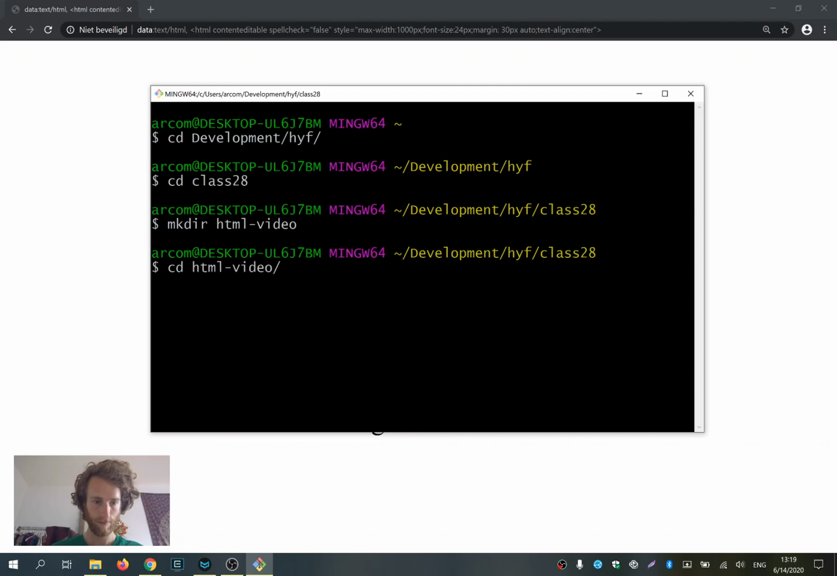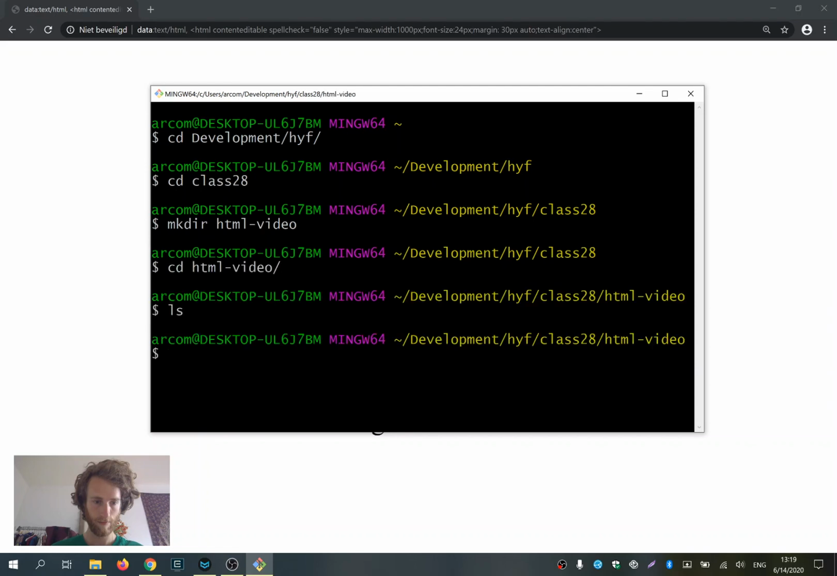Then I go into this folder. And this folder is empty because I just created it. So to explain again, I used mkdir to create a directory. Then I did change directory to go into this directory. And here I used ls, list files, to see if there's anything in the directory, which there is not because I just created it. Now I say code, then a space and a dot to open Visual Studio Code in this folder.